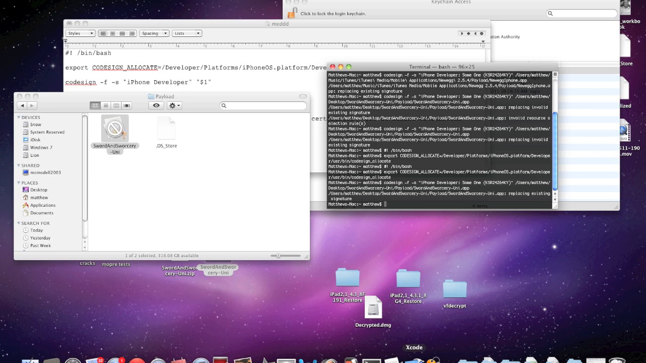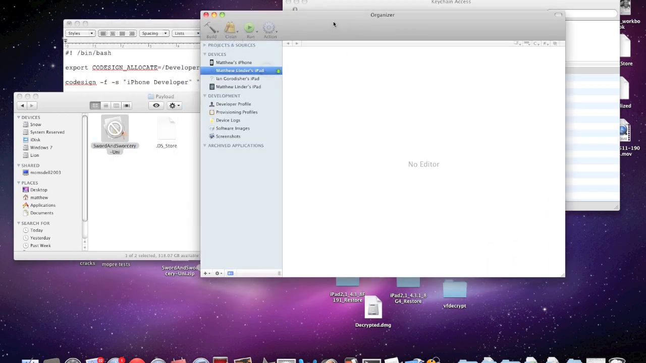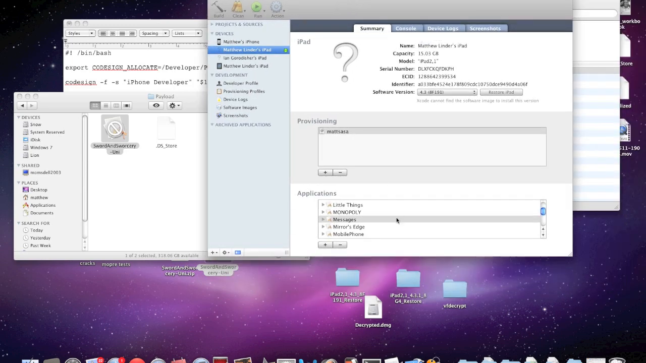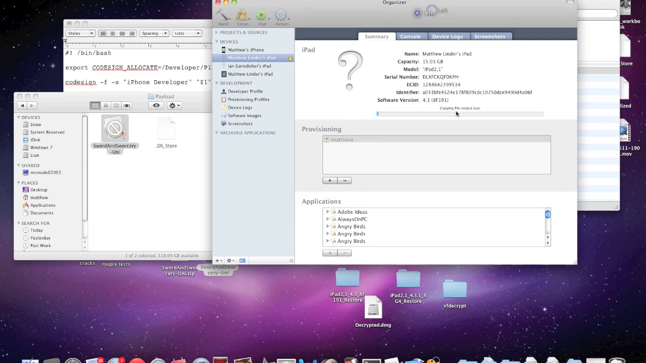So I'm going to copy it now. Open up Xcode. And then all you have to do is drag and drop this into the applications. And then you'll see it copying right here.